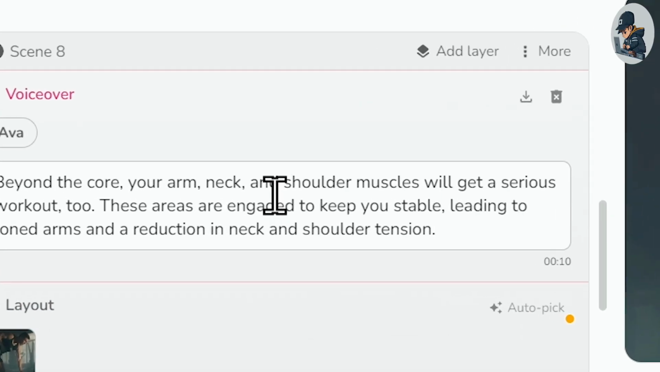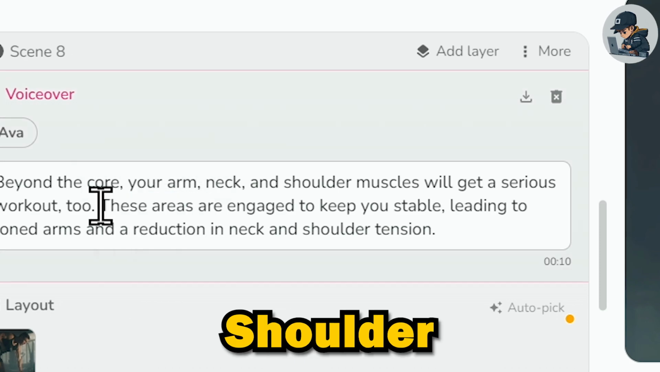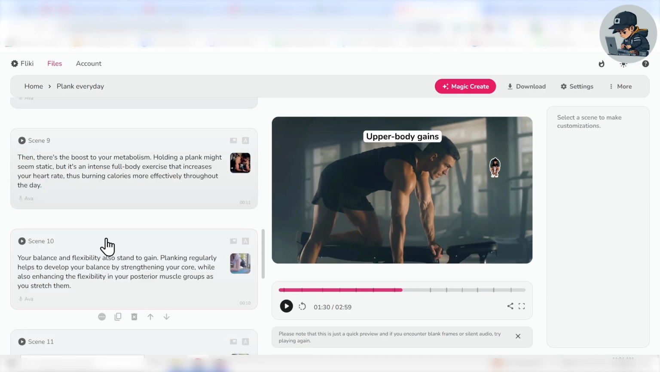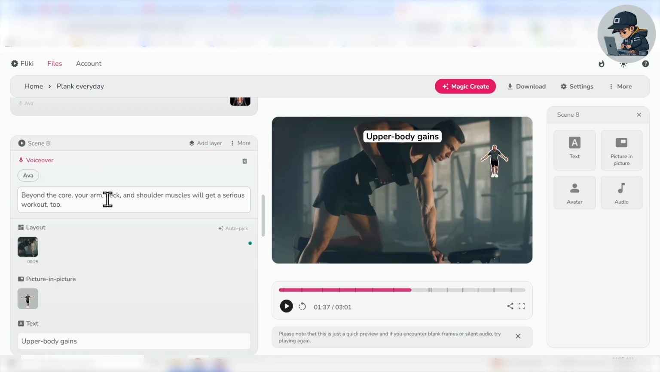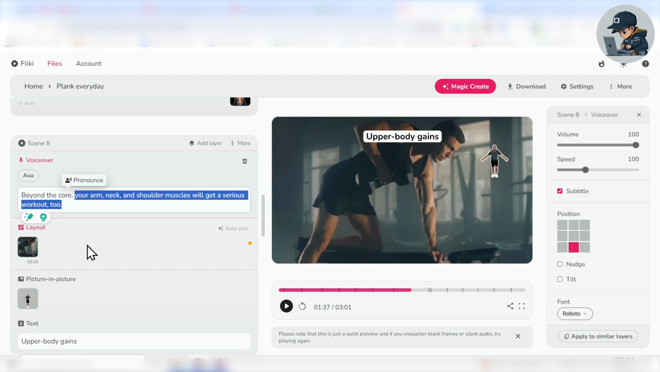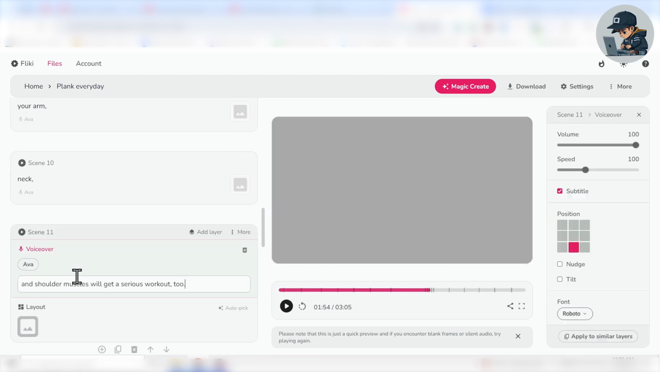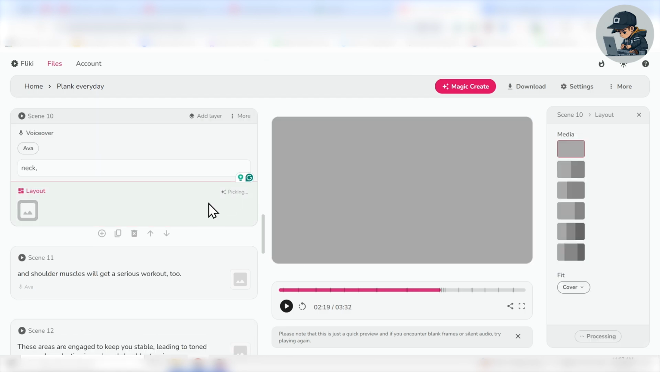Now, if you noticed, in scene 8 again, we have 4 body parts: core, arm, neck, and shoulder. So I'll divide scene 8 into 4 more scenes, and I'll add related footage to each scene. Okay, please don't get confused. I'm doing all this so that we get good results.